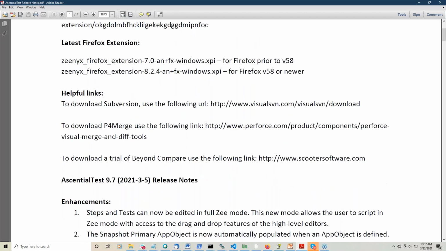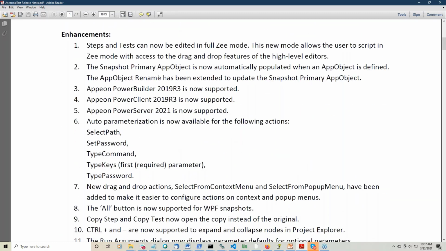So if we look at 9.7, probably my favorite new feature is that steps and tests can now be edited in full Z mode. And I'm going to demonstrate this one for you in just a couple of minutes. You know that before you used to be able to put a single line in Z mode, but now you can put the entire step or entire test in Z mode.